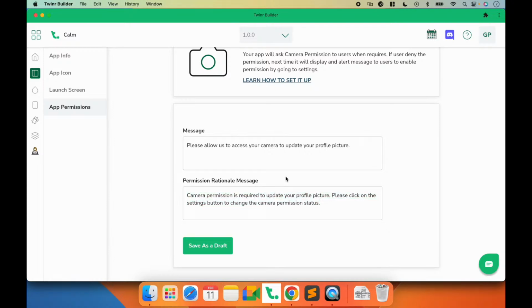Permission rationale message means the user denied the permission, and now they are again trying to access the camera but will not be able to. In this situation, we will display an alert with this message, a pop-up, and whatever message you want to set here, you can set it. That pop-up will have two buttons, a cancel button and a settings button. When the user clicks on the settings button, it will bring them to the application settings, from where they can enable the camera permission again.